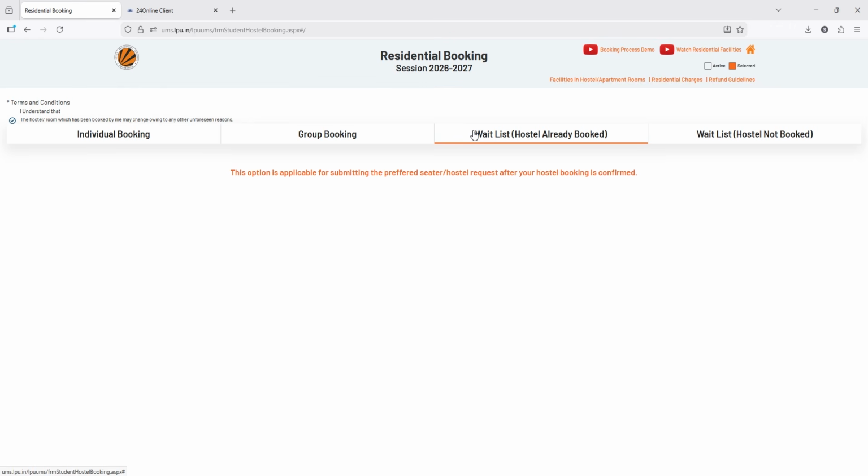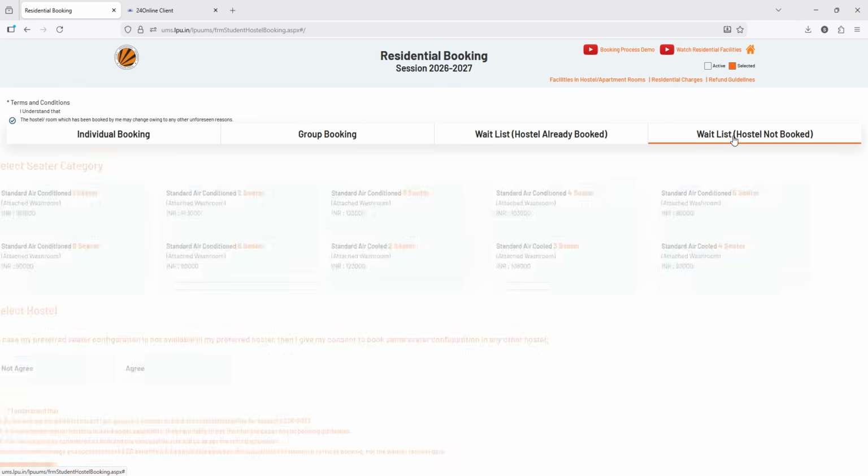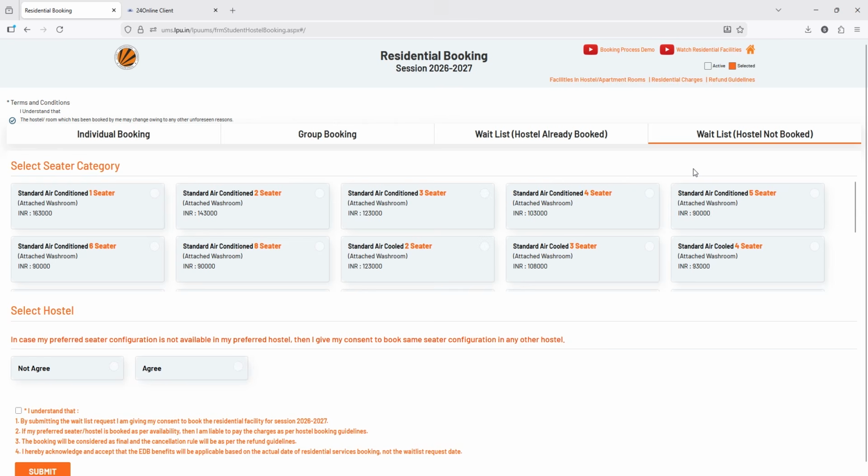Waitlist hostel already booked option is for those who have made the primary booking, but maybe the room or the seater is not of their own choice. So after making the primary booking, they may use this option and fill in their preference. Whenever their preferred configuration is available in future, they will be notified on UMS My Messages and then they can make the shift accordingly.